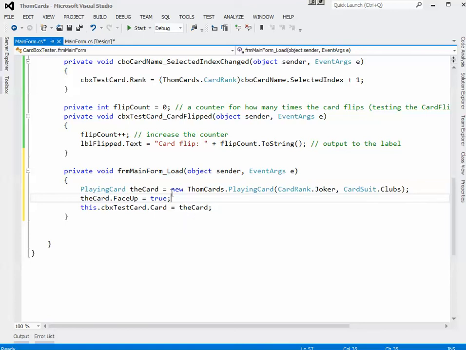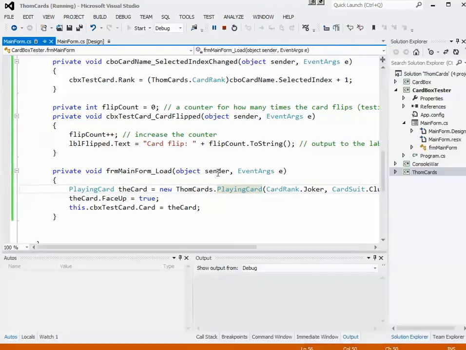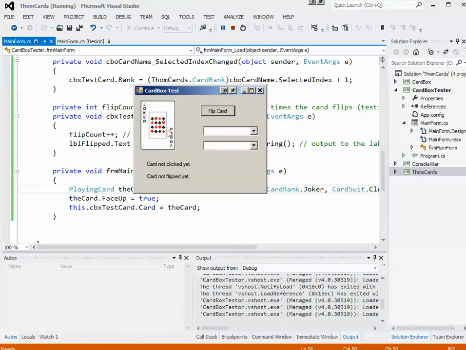Okay, so what that should do is instead of getting that default card that it was creating through the default constructor, it's using the parameterized constructor, and that's what it's initializing the card to. So we'll try running that. We can see right off the bat that the card is flipped over, and it's the black joker.